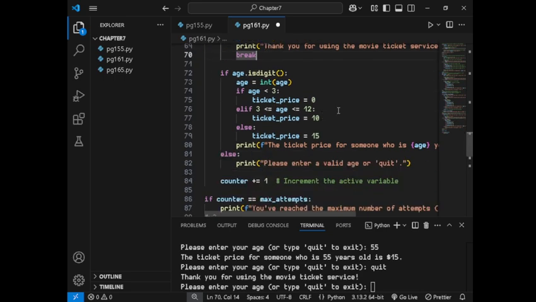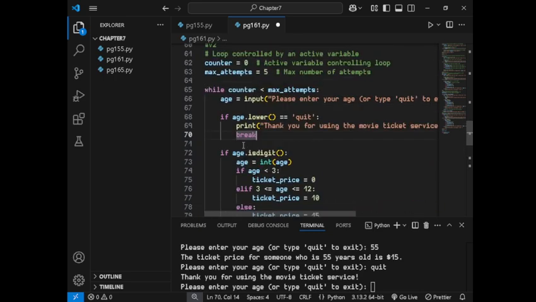But now we're going to go back to our ifs. Once again, it's going to go through the same cycle. If age is digit, then it's going to store age as an integer in age, and then do our checks. We know that. But at the end of our loop, we are going to increment our counter by 1. So every time this cycles, that's going to keep counting up until it reaches 5, and this will then stop.